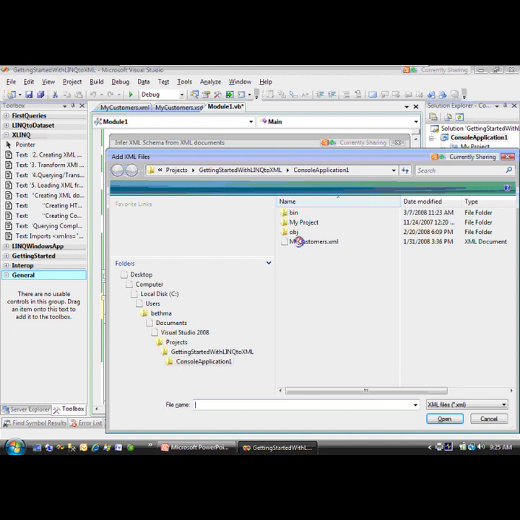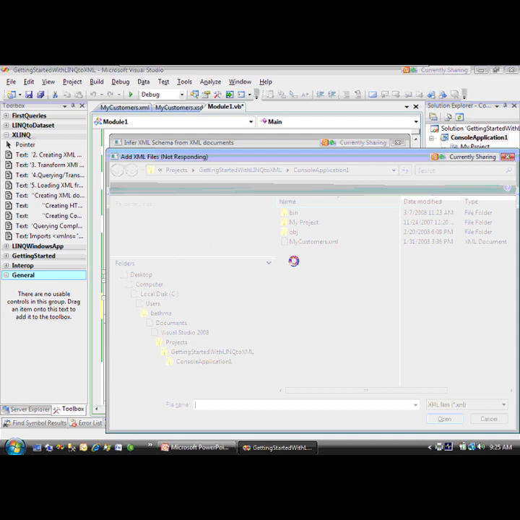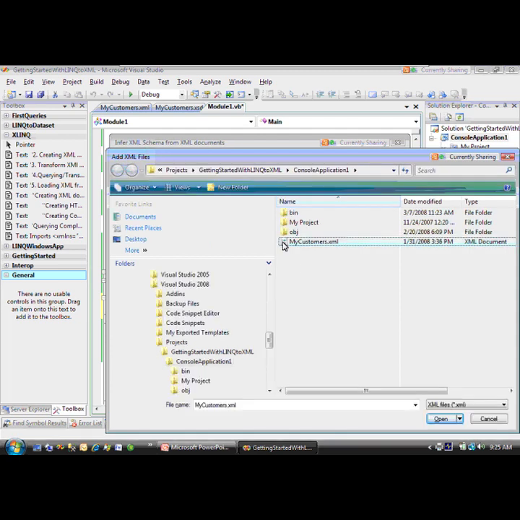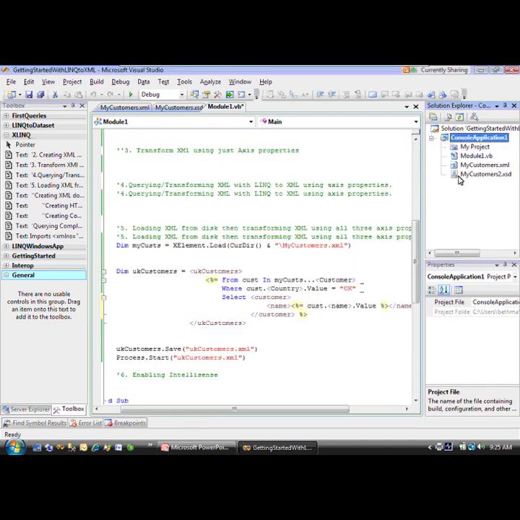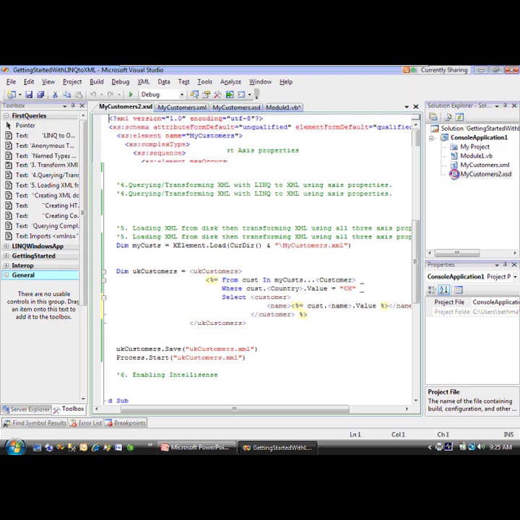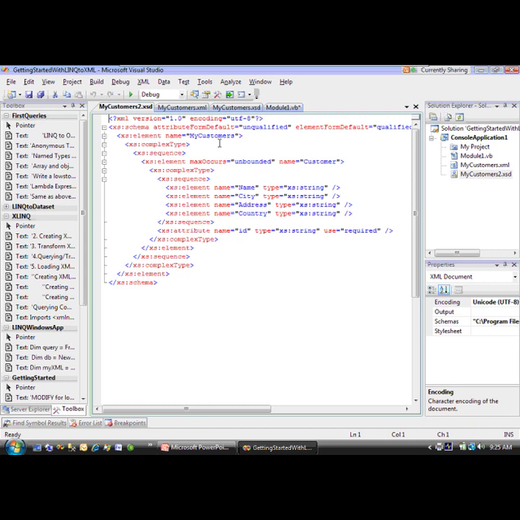This is having trouble with my file system today. Come on, you can do it. All right, exciting. Okay, there we go. Now you'll notice that it looks like I already had my customers on disk here, so it just created a new one here. But here you go. It's basically inferred the schema, and you'll notice here are the correct casing.